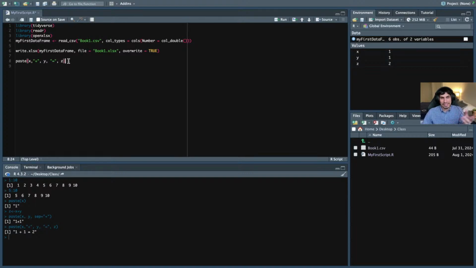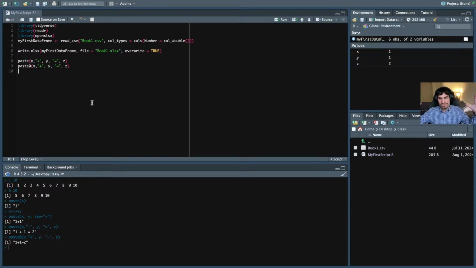You also have something called paste0, which doesn't take into account spaces. You notice here that we have some spaces. If we had done that with paste0, it would come out slightly different. See? It basically says that there's no separator, right? So it just puts everything that you have in there together. With that said, we kind of know how to use this now.